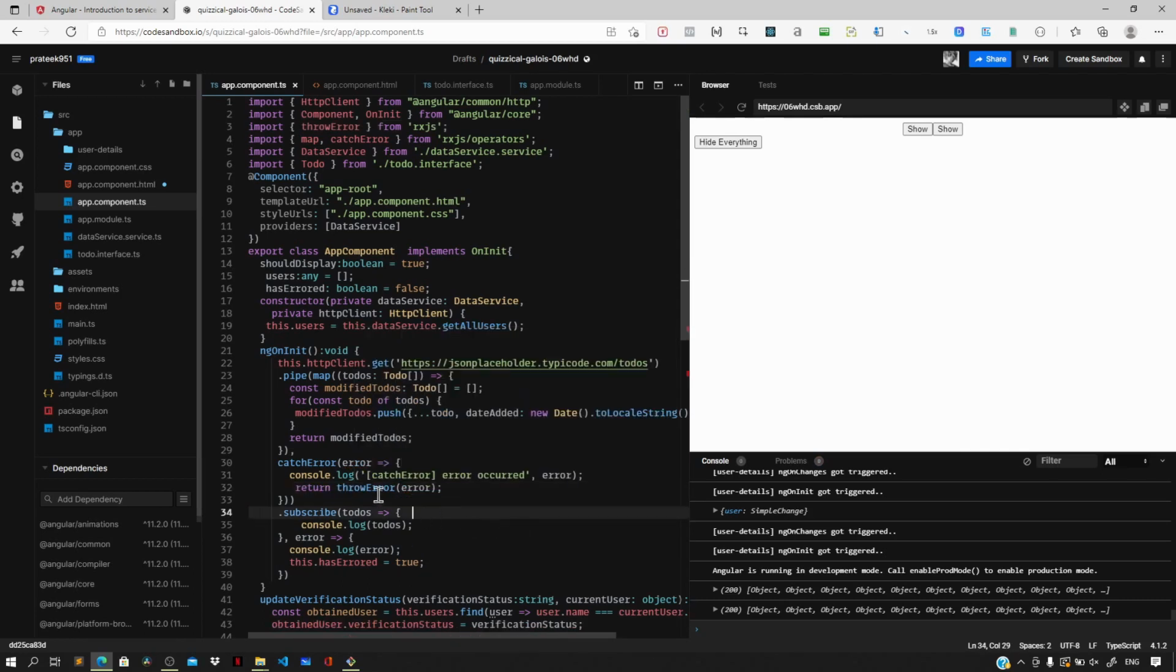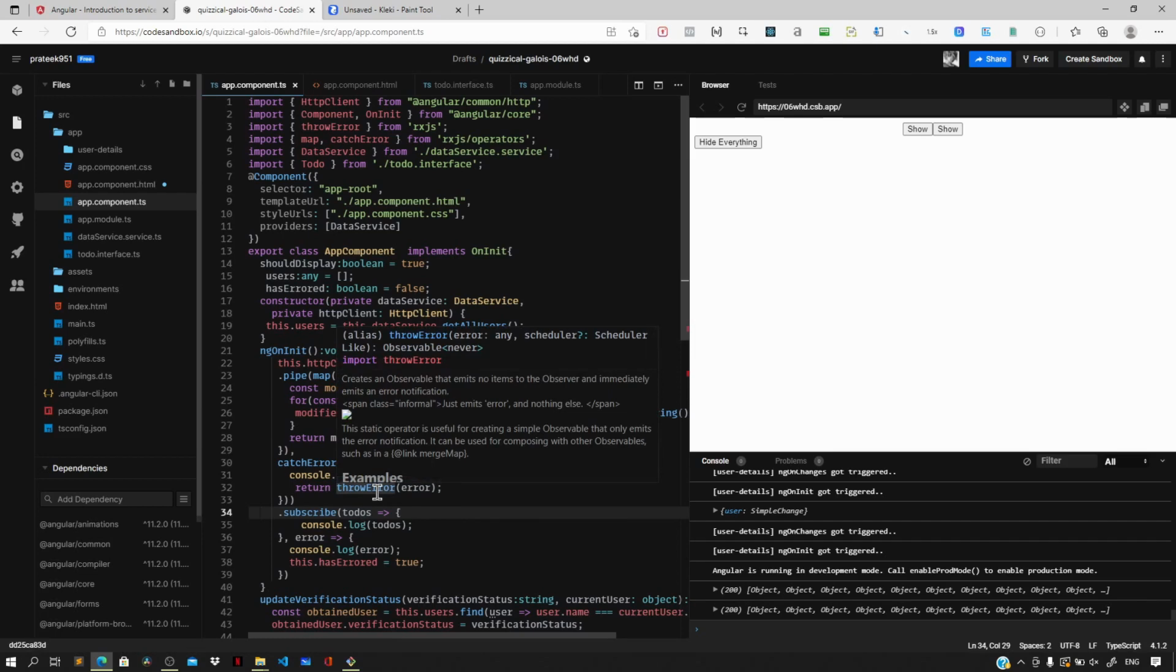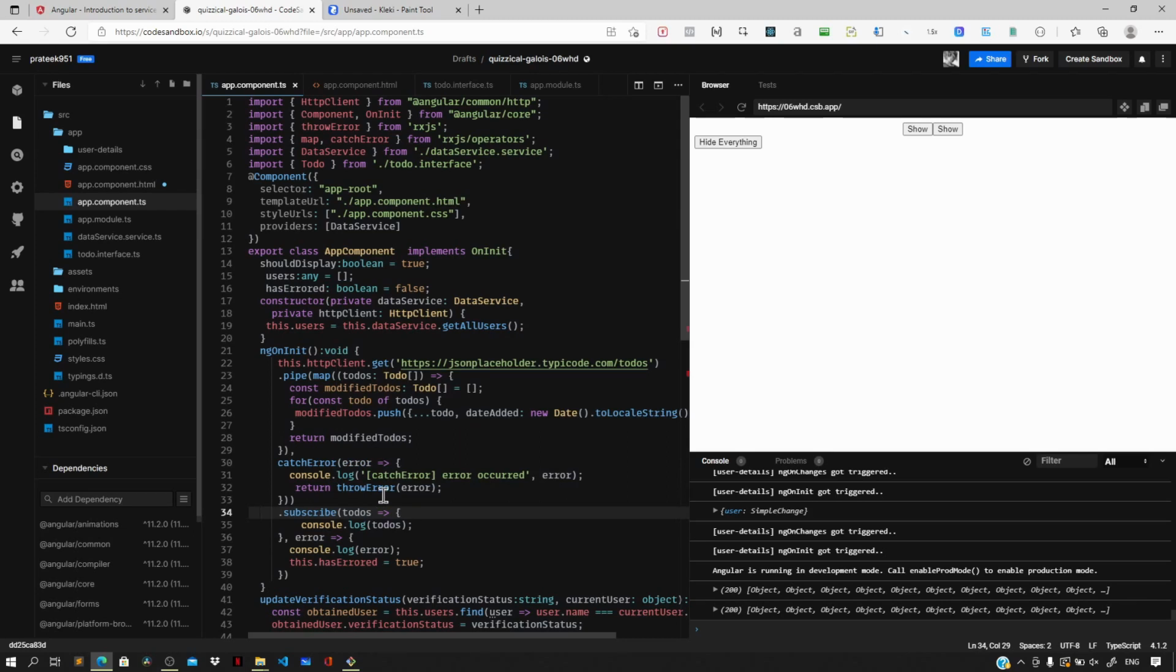So if I hover over this, you can see it gives us an observable, right? So it emits no item to the observer and immediately emits an error notification, right? So make sure to return this. If an error occurs, it will then be able to reach our subscribe method. So you can see this works. So this is it for the section on observables and HTTP.